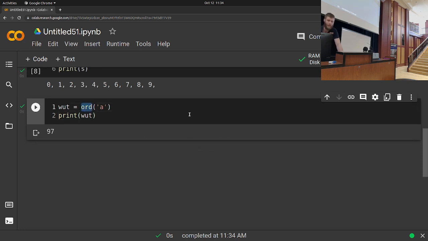Remember how I convert things to strings with str? Ord is like turn it into an ordinal. I'm pretty sure that's what it means. I've never actually looked it up. I can only assume it's ord. Can someone verify that? Someone look up Python ord and let me know if it stands for ordinal. But I'm converting it into an ordinal, like a number.